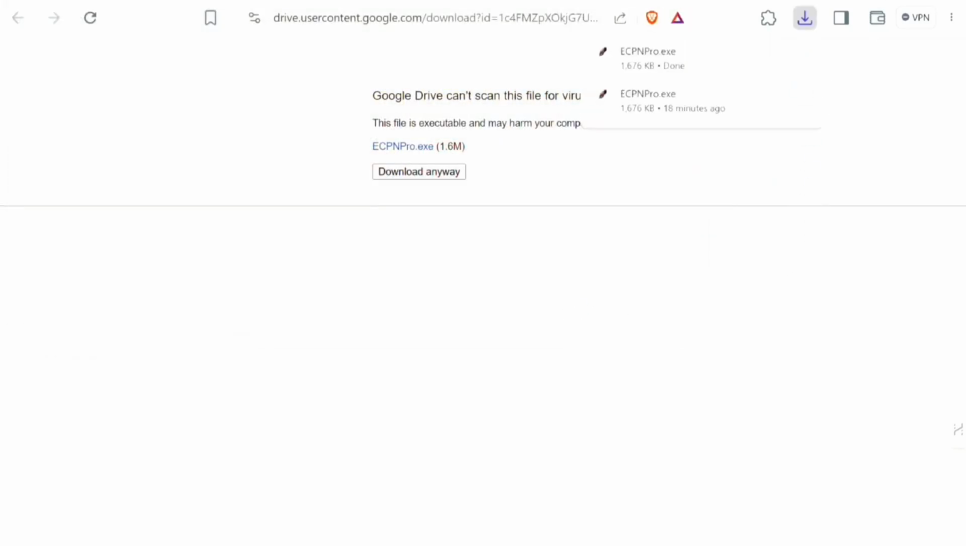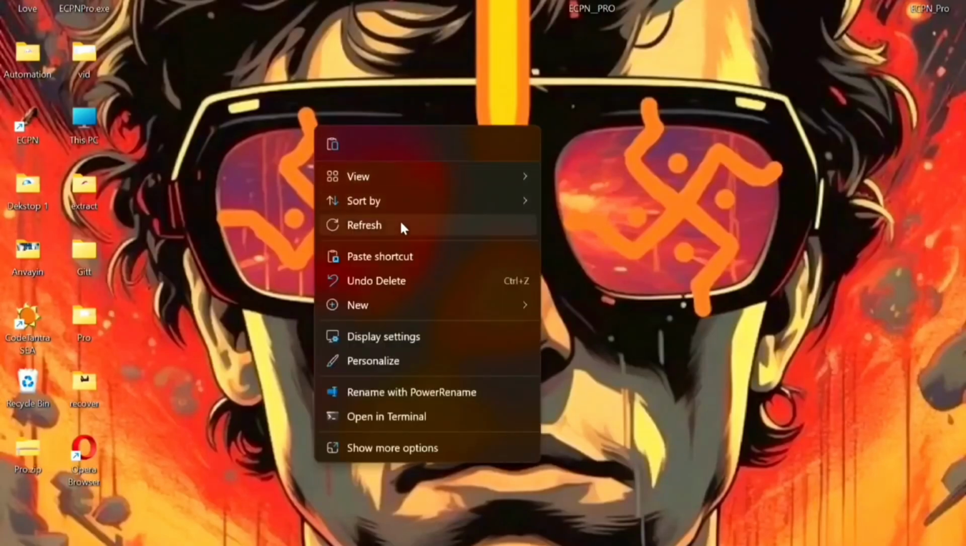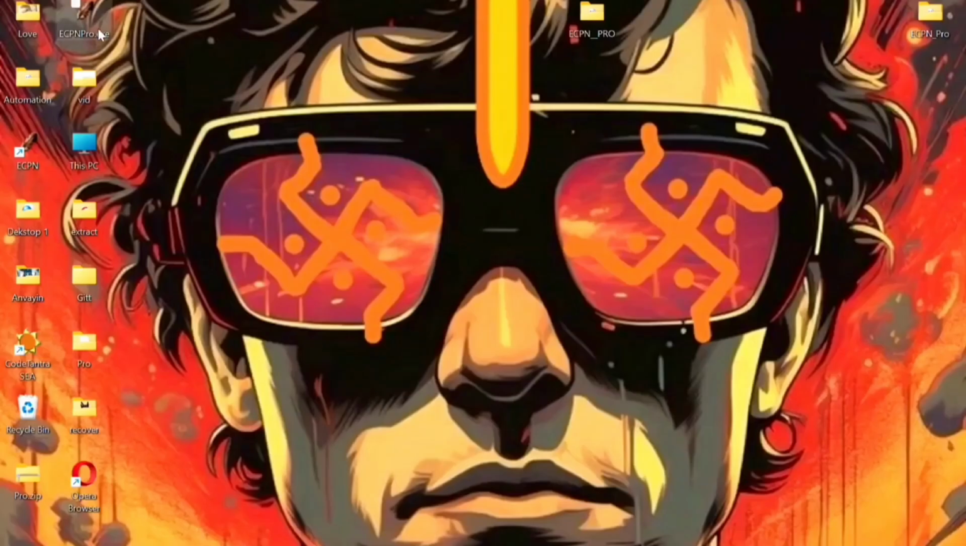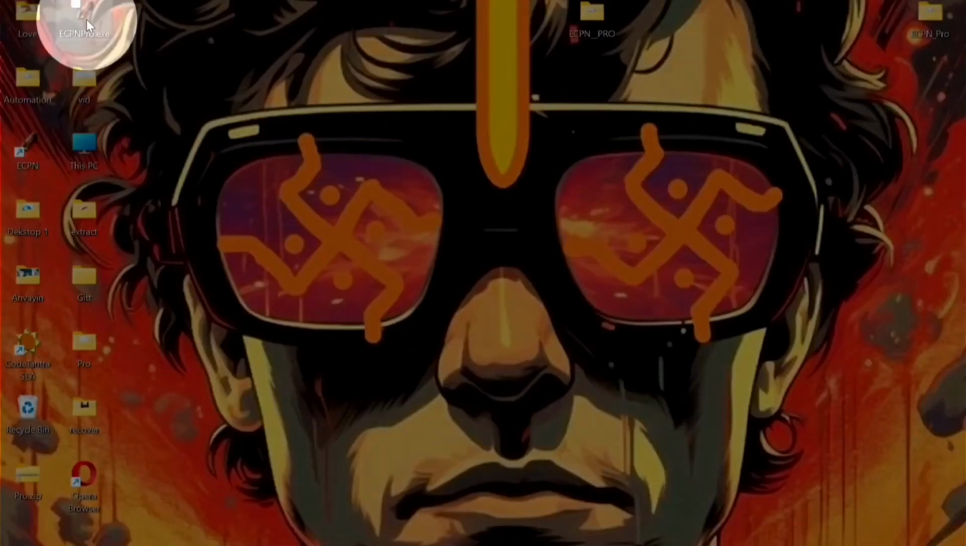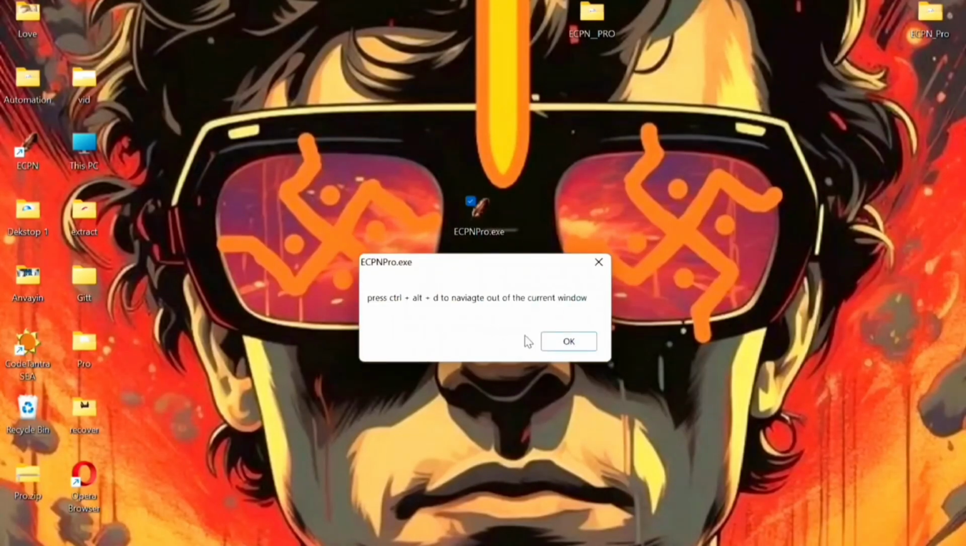Now go to your desktop, refresh it, and now go to the ECPN Pro. Make sure you are not opening ECPN, and this time you are opening the ECPN Pro application. Okay, double click it, and now you will receive a message that says authorization successful. These are the shortcut keys for different functions that are in it. Make sure you read them and remember them, okay?